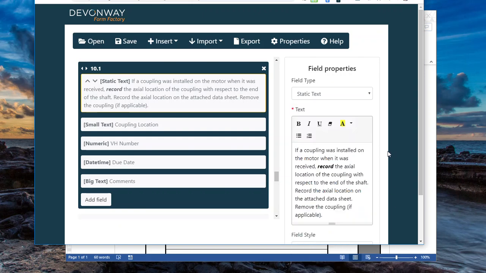So that's dealing with fields and some advanced opportunities that you have with the Form Factory to deal with collecting data from users.